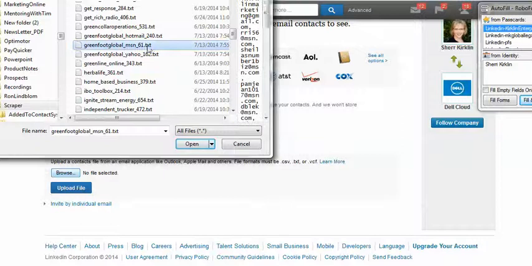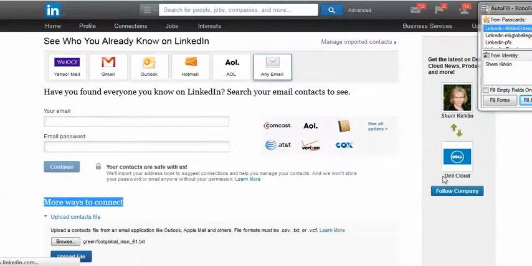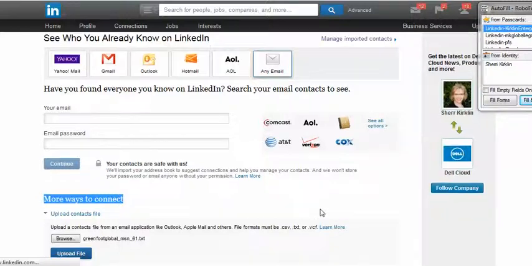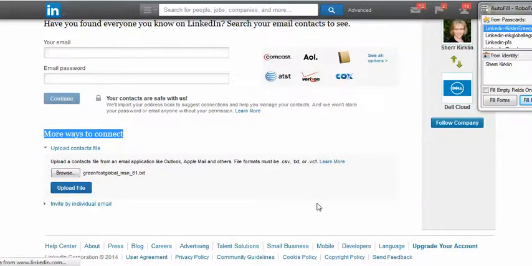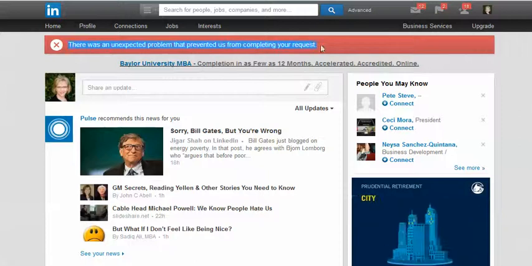Here's one that has just 61 contacts, so let me import that one. So you just browse, click on the file, click open, and click upload file. Once it's uploaded, it's still thinking. Now, I see this error here.